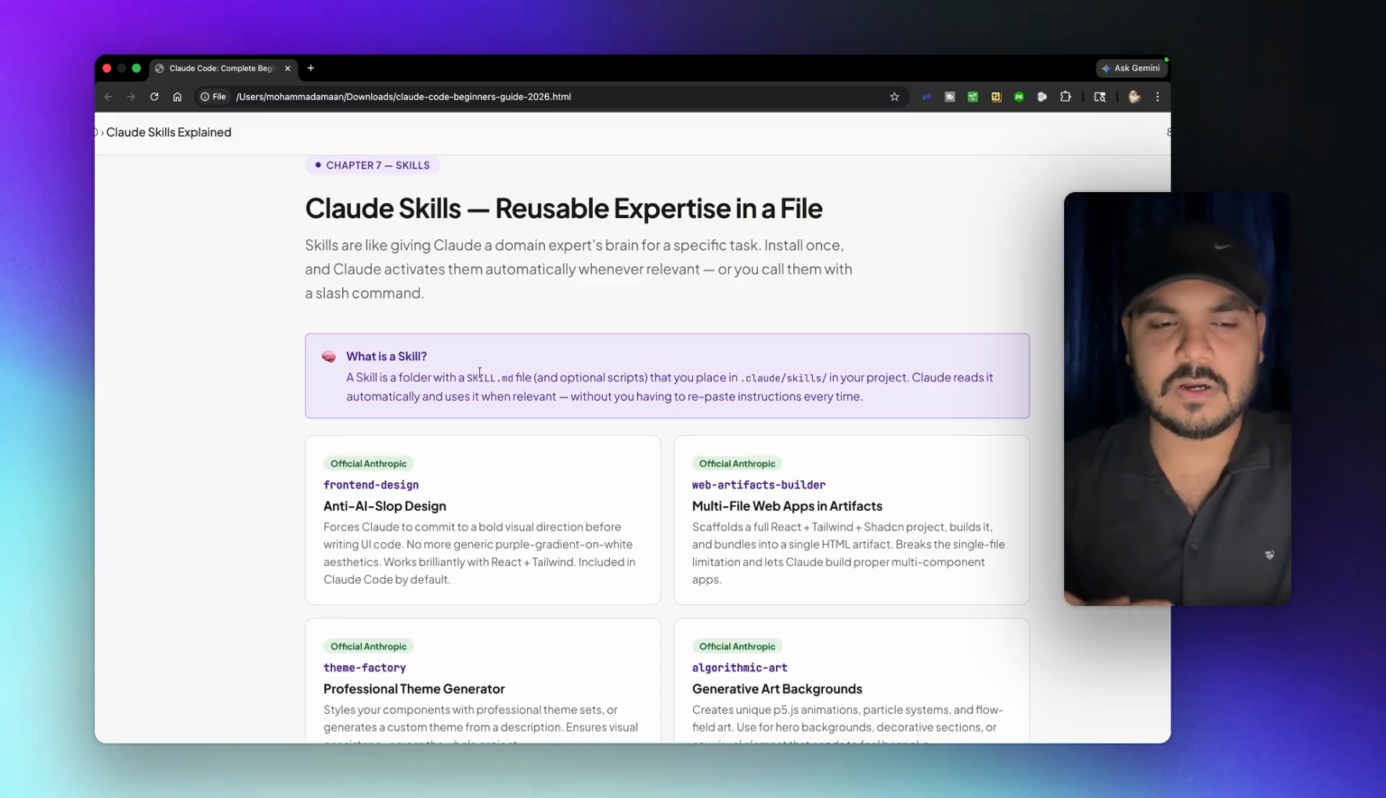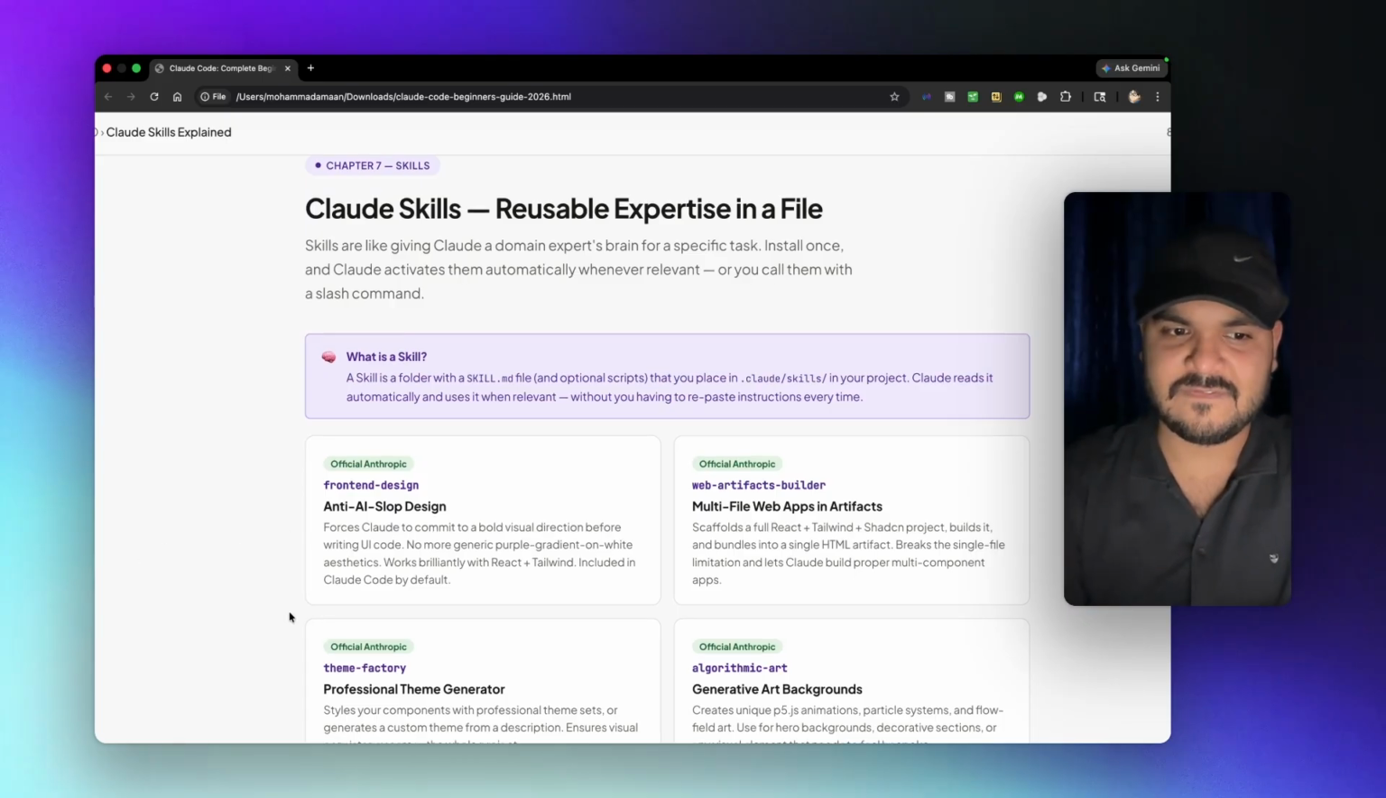So for example, if you want to design a website but you don't know how to design it, like you don't know about the color accent, you don't know where to put what, you don't know about anything, right? So we have a Claude skill which is called frontend design.